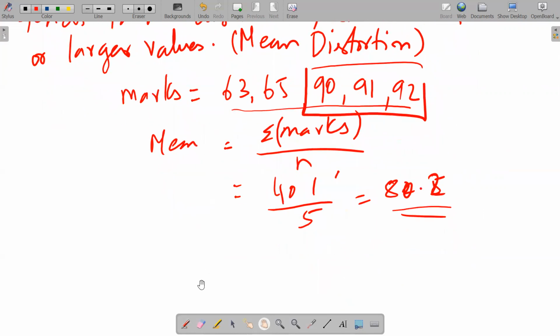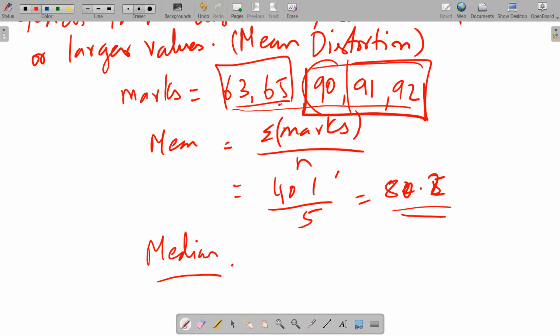Now, if you calculate the median for the same data, the data is in ascending order. You remove these 2 and these 2, and 90 will be your exact midpoint. So the median is 90. So which is better here? That's why we always need to compare mean and median, because if the mean is giving you wrong information about the pattern of the data, you will consider the median as your midpoint.